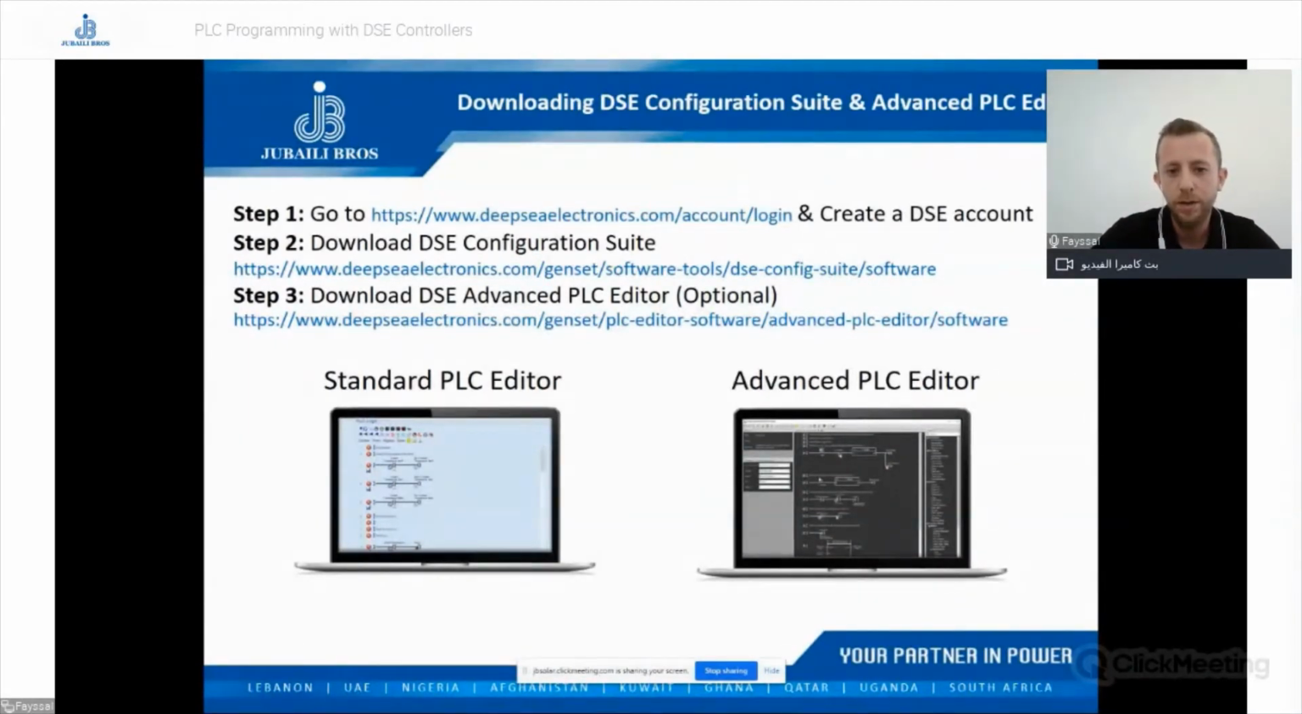Once you're registered, you log in, and you can download the DSE configuration suite for free using the link I've provided in here. And that's it. You're all set to go. Downloading the advanced PLC editor is something optional. You don't really need it to build your PLC programs.